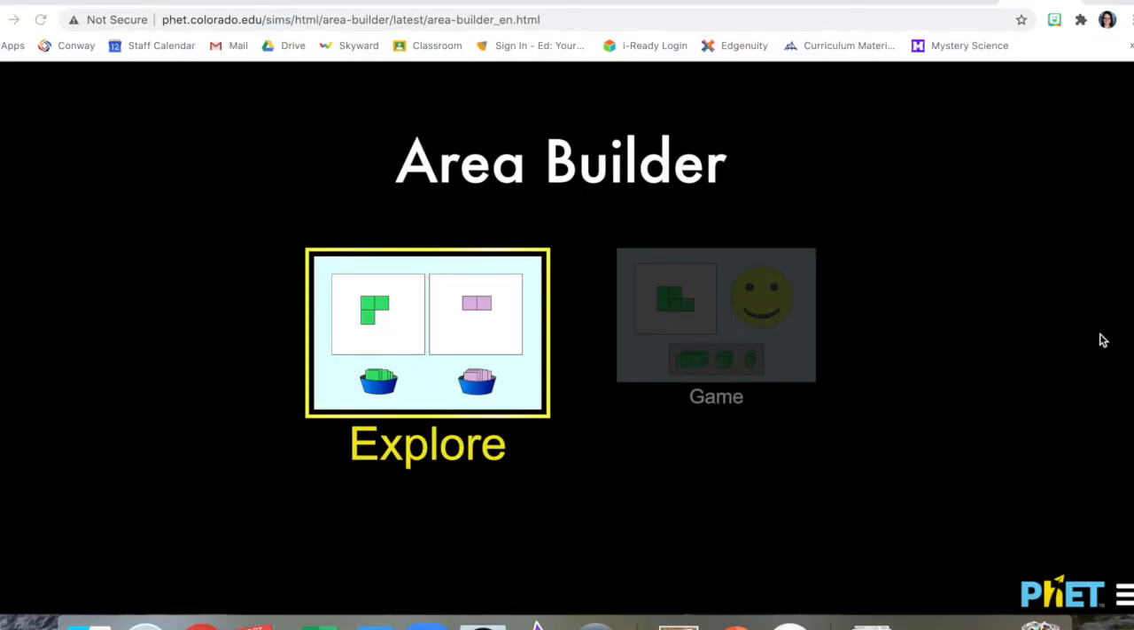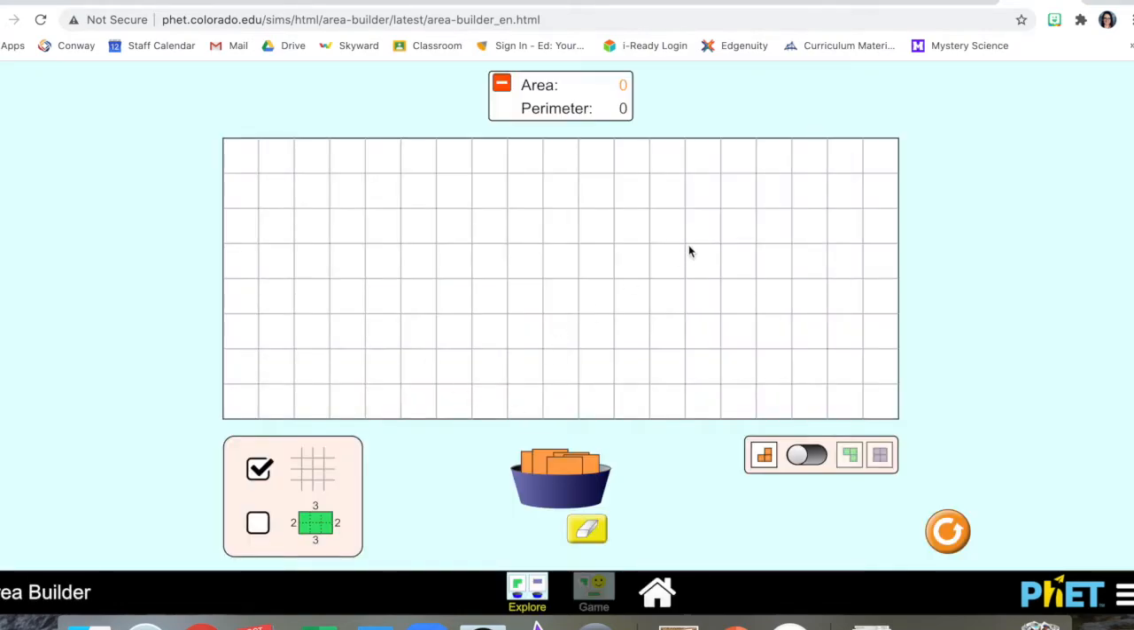Okay, here we are in the Area Builder tool. As you can see, there's two parts. There's the exploring part and the game. Let's first do the exploring part. This is a place where you can go to use the area tool to help you solve any kind of problem. Up here at the top, it will tell you the area of the shape you make and the perimeter also. Don't worry about perimeter yet. We'll learn about that later.